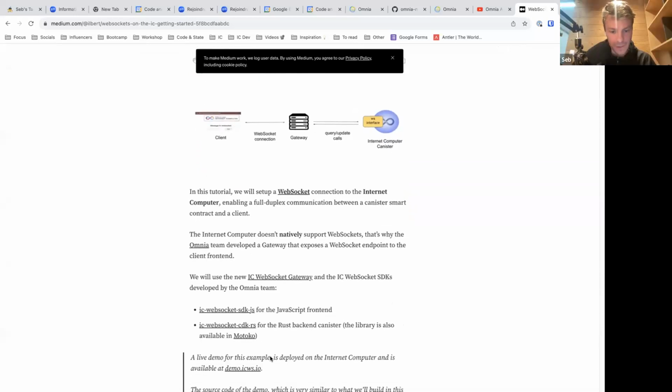Yeah, I think maybe our audience would benefit from a quick reminder of what WebSocket is and how it's used in traditional Web 2. And then we can dive into the implementation. Yes, exactly. WebSocket is nothing specific to the Internet Computer.